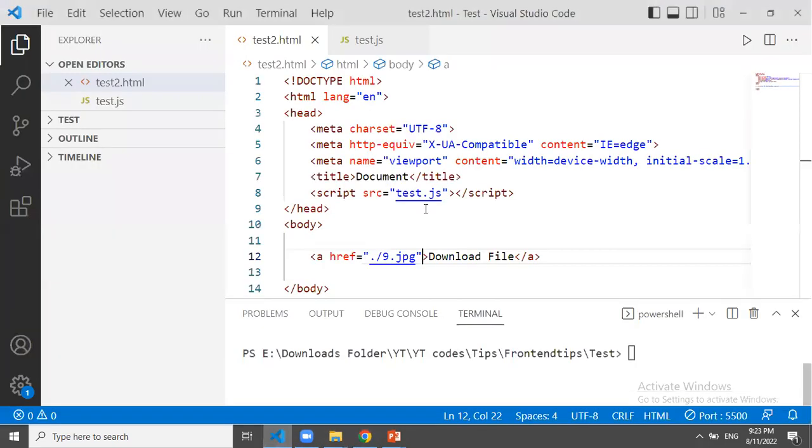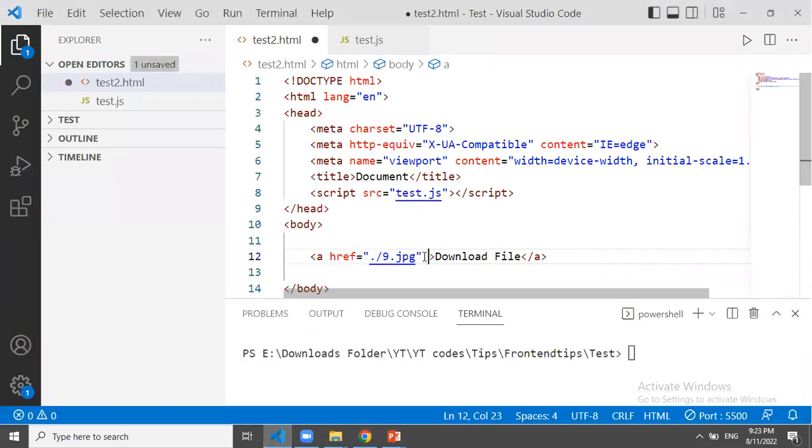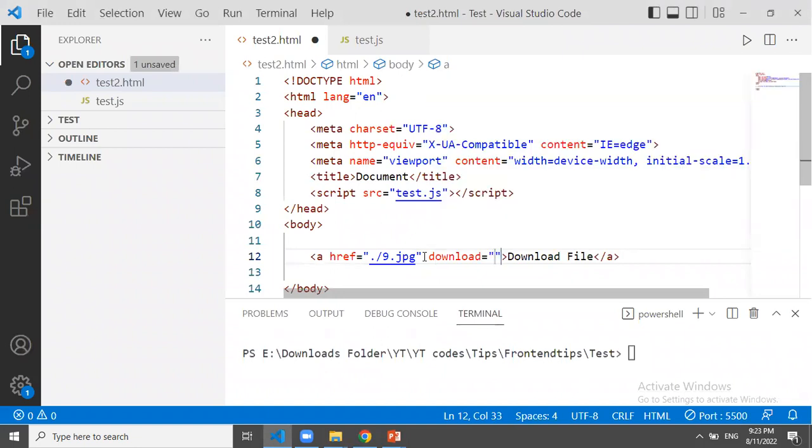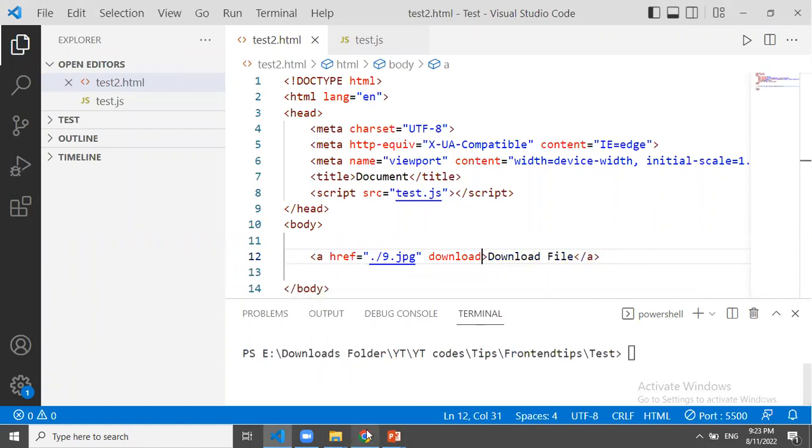But if you want to download, when user clicks on that link, you have to specify the download attribute, just the download attribute. You can pass some name also here, but we will see that later. For now I have taken only the download file text, and a file path is given in href attribute. So here if I click on this download file, now a file will download here.